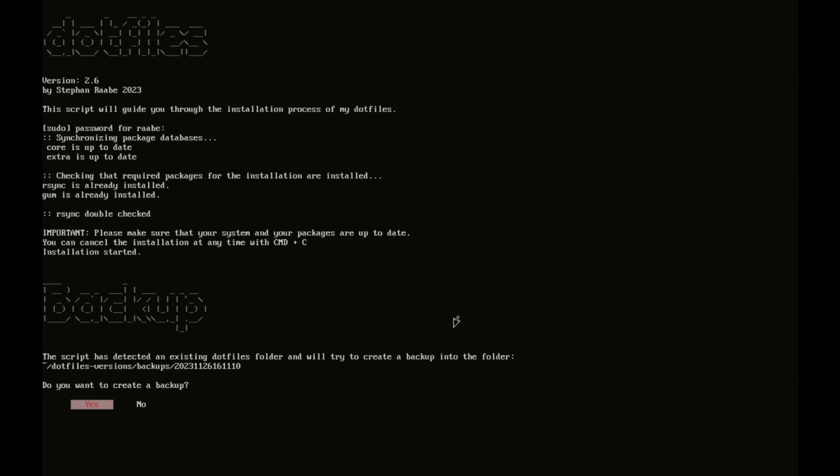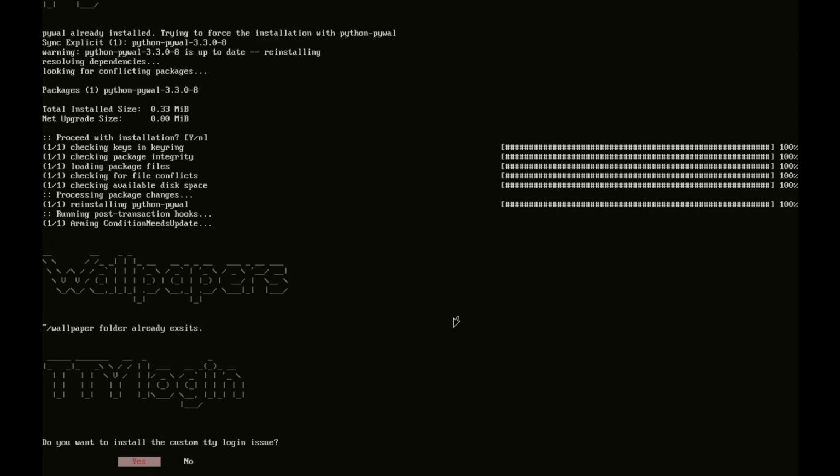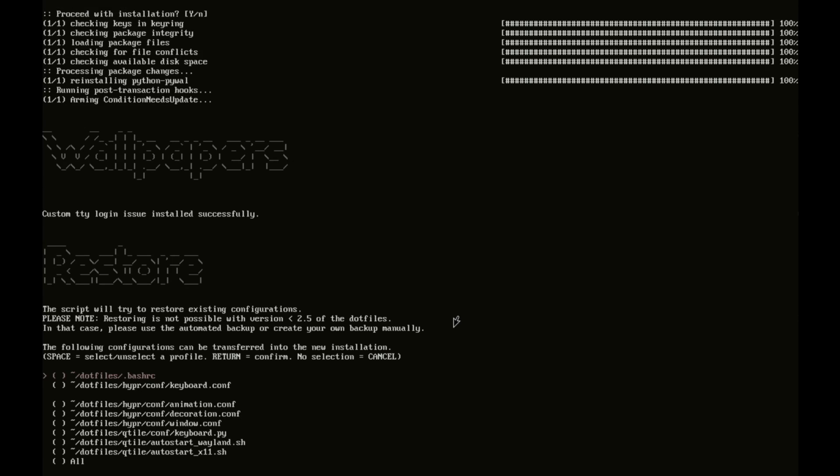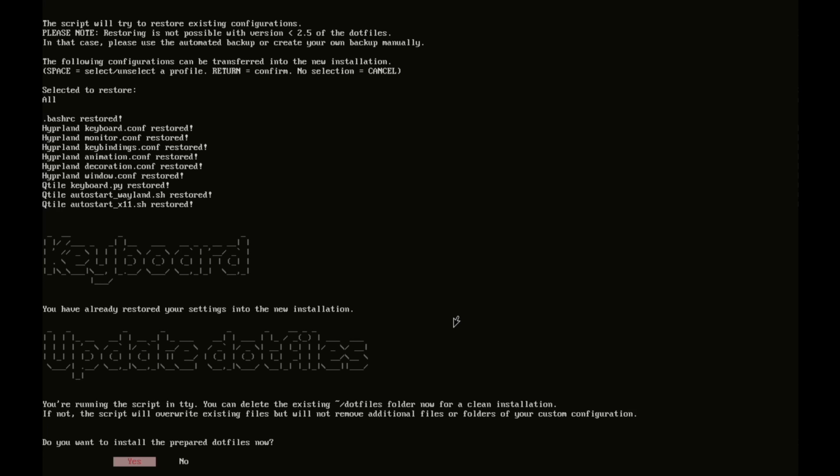I can create a backup from my existing .files folder. I will install HYPRLAND and QTILE. Of course, most of the packages are already there from previous installations. The wallpaper folder is already there. The TTY login, this is something that I will override. And now we come to the restore section. In the restore section, you can restore existing configuration files from the previous installation. And this is what we can restore now. I will restore all files by selecting all of the options, but I can also just check the all option. And then I can start the restoring, and you see here on top that the files could be restored successfully. And now I can update the .files.